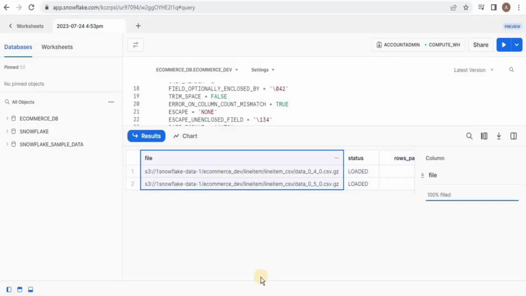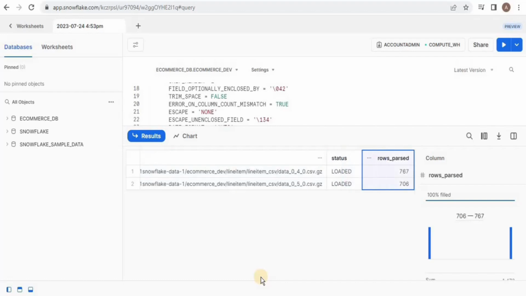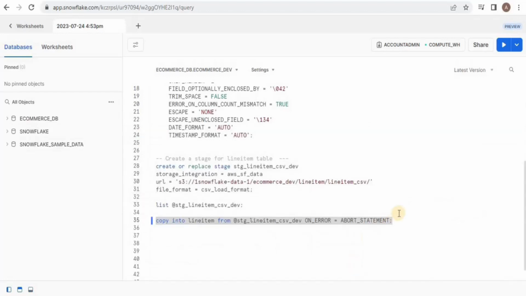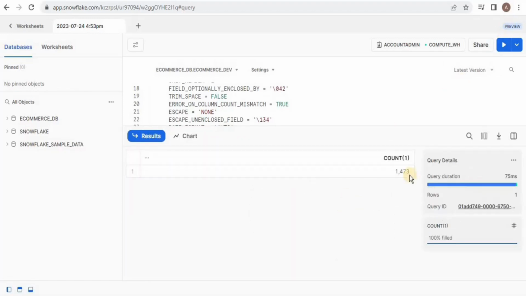And you will see that all the files present inside our S3 bucket inside the folder line item underscore CSV have been loaded, and you can clearly see the status to be loaded for both of the files. Moreover, you can also see the number of rows that are parsed. Now I am going to run a simple count command. So I'm going to write the command select count(1) from line item. Upon running, you will see a total of 1473 rows inside the line item, which is equivalent to the sum of rows present inside both of the files that were ingested from our S3 bucket.